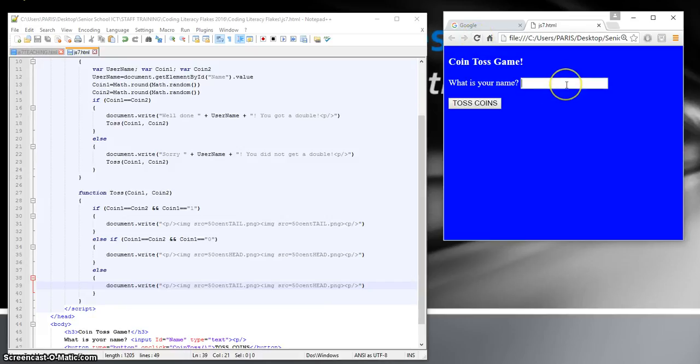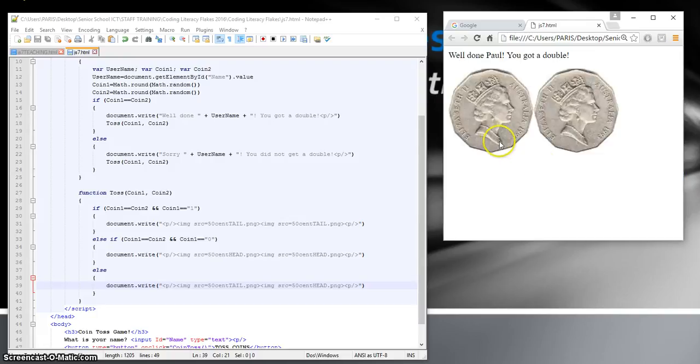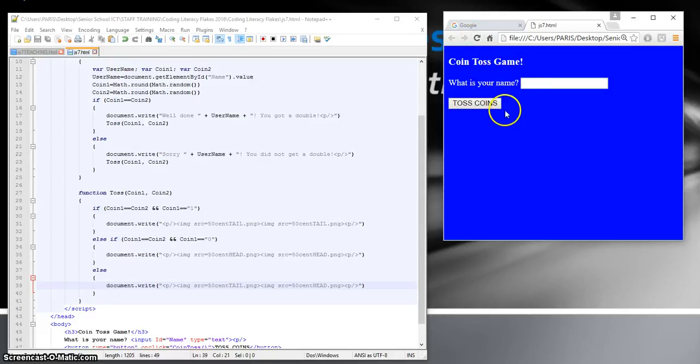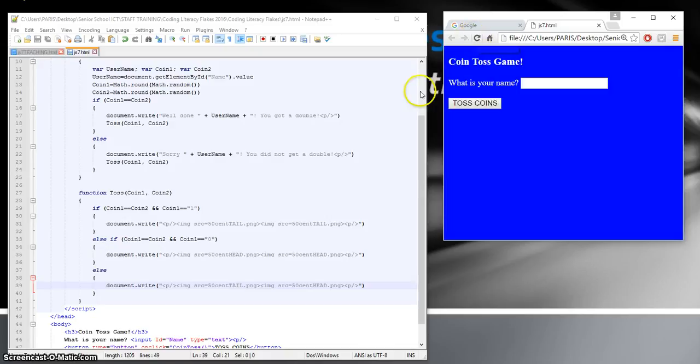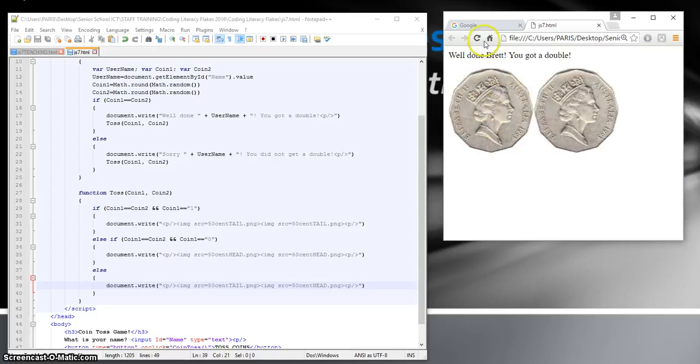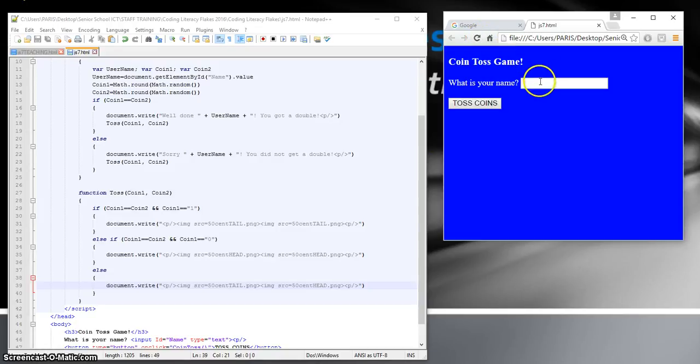Run the game, type in my name Paul. Okay, toss the coins, and well done Paul, you got a double head. Try it again. Type in the name Mary. Toss. Well done Paul, you got a double, two tails. Type in the name Brett. Toss a coin. Two heads again. Well done, Brett. Been very lucky by the looks of it.